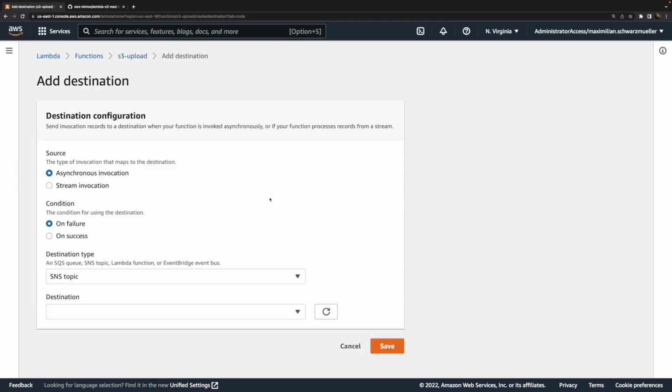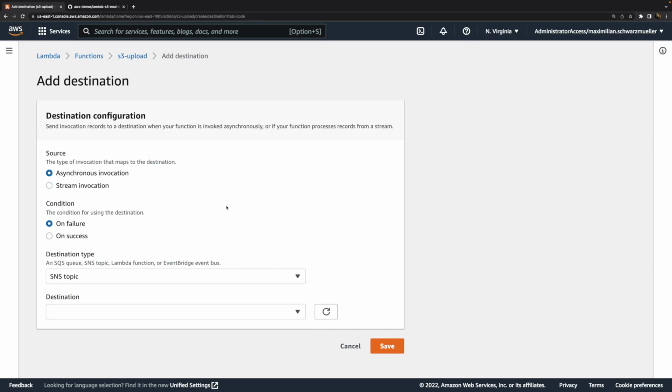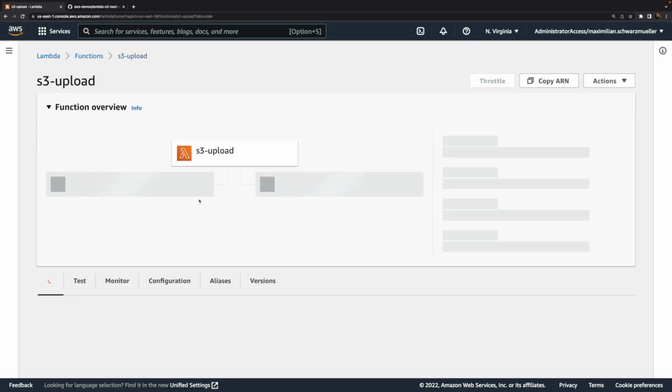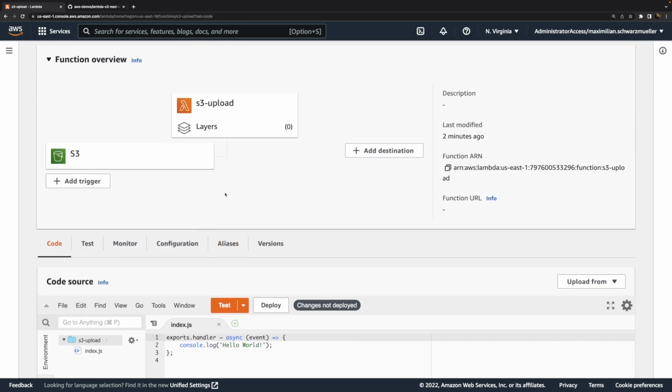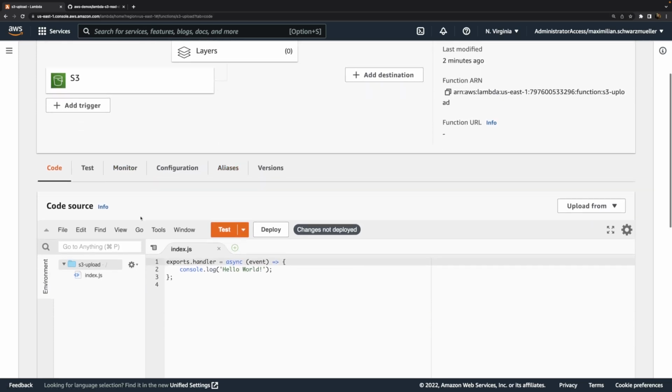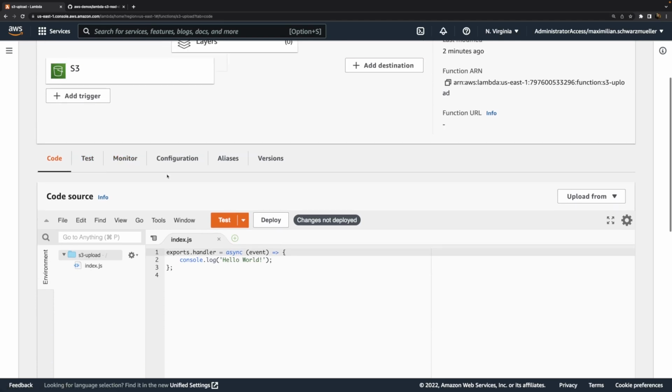Now you can also add a destination, which basically allows you to automatically send certain records to a destination of your choice. For example, to another Lambda function that should be invoked whenever this Lambda function is done, but it's a feature which we don't need here. Now, besides choosing a trigger and defining the code, with which we're not done yet, by the way, there also are other things you can do here.